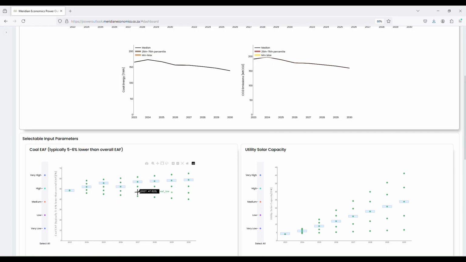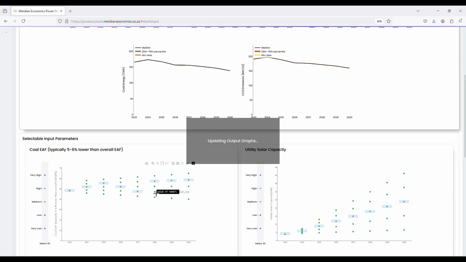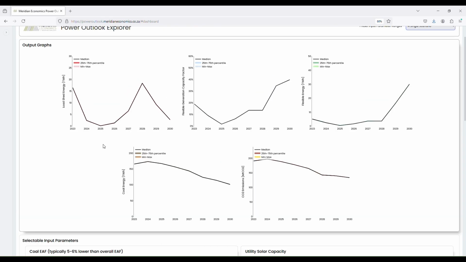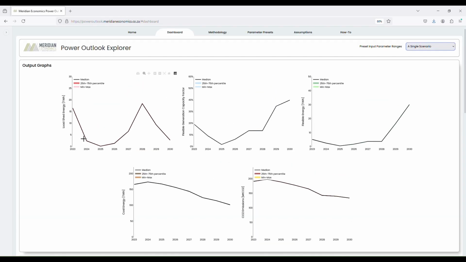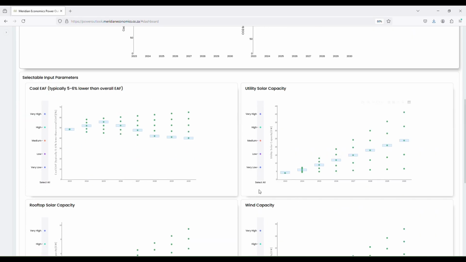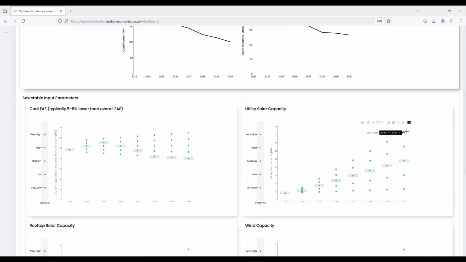So if you want to model a situation where the recovery in the EAF of the coal is not sustained and the EAF falls again, that would look something like this. And as you can see, obviously, load shedding would, under those conditions, return to the very high levels of 2023. Then you could look at what the impact would be of build scenarios in the other capacities in that context.